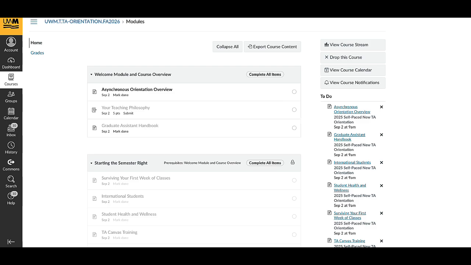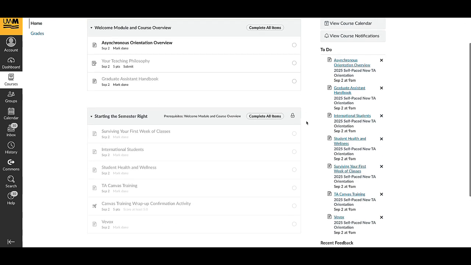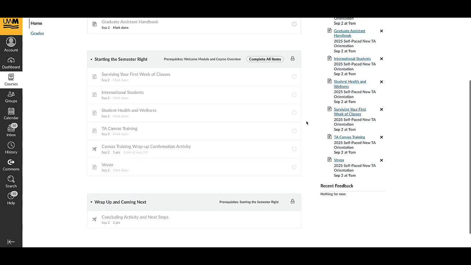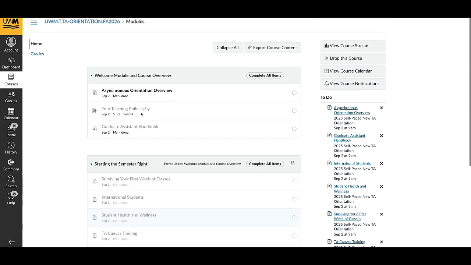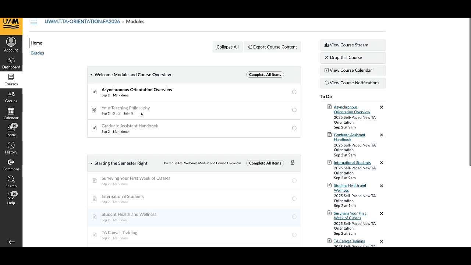Here you'll see the modules for the course in Canvas: the welcome module and course overview, starting the semester right, and then the wrap up and coming up next. You'll notice that most of the content within this course is grayed out. You're unable to access it. That's because you haven't completed the necessary requirements and prerequisites to access this content. In order to open up these grayed out items, you need to start at the Asynchronous Orientation Overview, the only part of the course that you can currently click on.